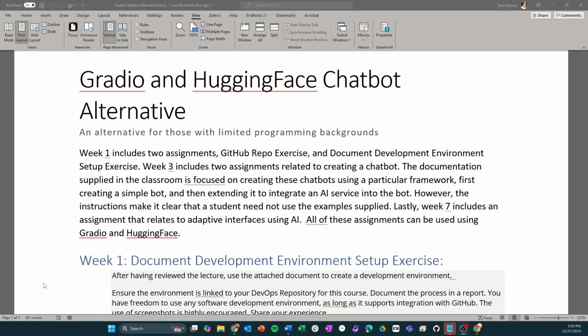Hello, I want to talk briefly about a document that is in the content section of the course room. In particular, it talks about how you can address 5 of the assignments in our class using a relatively simple approach, namely using Gradio and HuggingFace to accomplish what is required per the assignment.